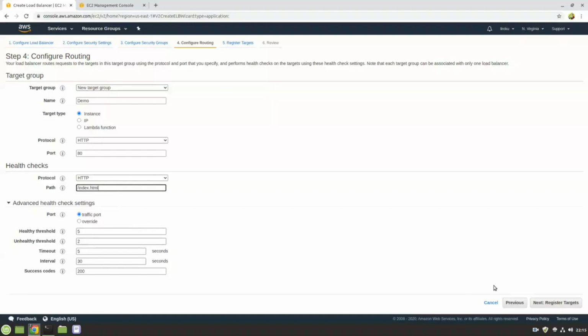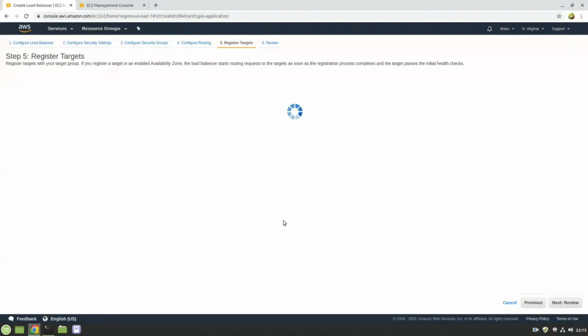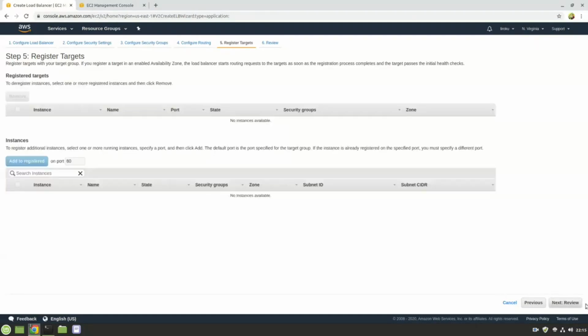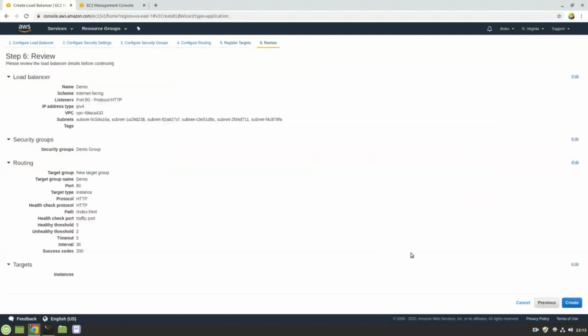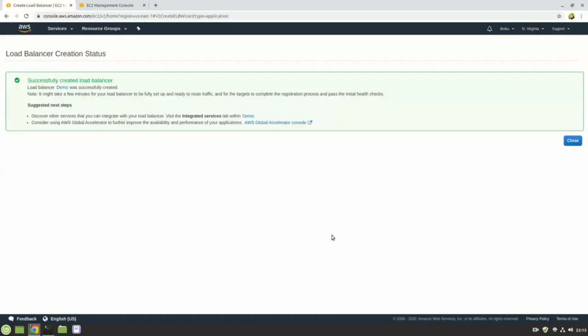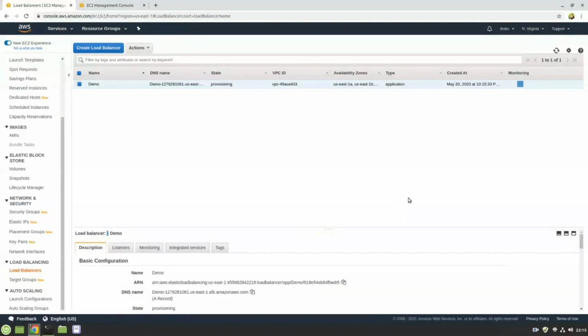Let's go on to register targets. We don't have anything to register right now, but that's okay. We're going to add it later. All right, let's go ahead and review these settings. That all looks fine. Let's go ahead and click on Create and Close. And it'll take it just a few minutes to provision everything.